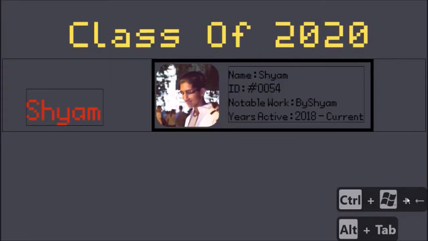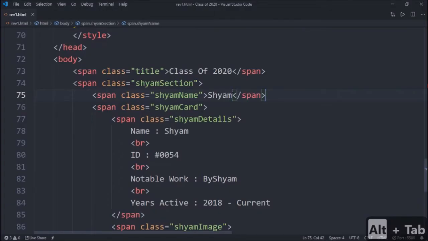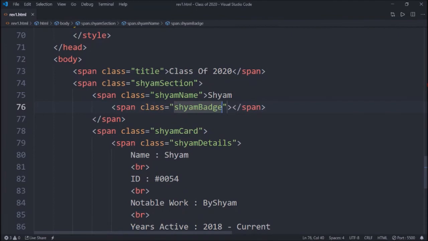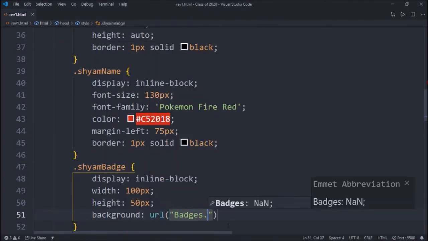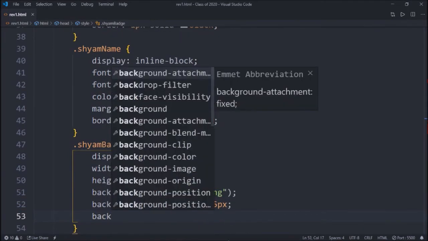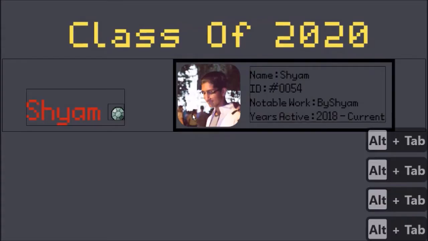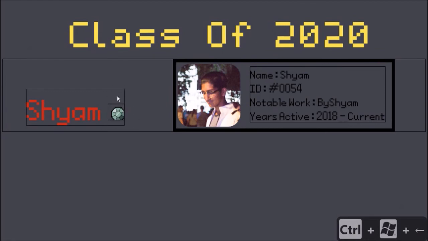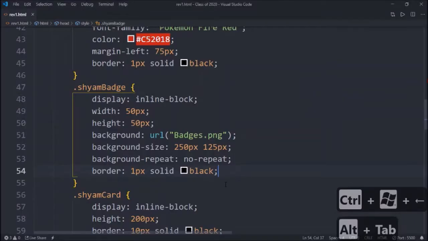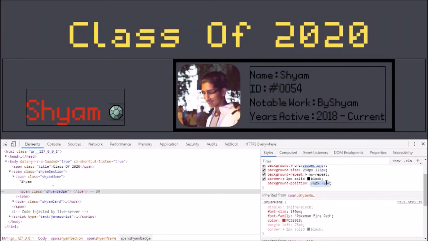So let's format that. We want to apply that within the text box right next to Charm. So let's go ahead and do that. We'll start by creating an element called Charm badge. Awesome, done. So let's go on using F12 developer tools to perfectly size that. Now that's looking nice.